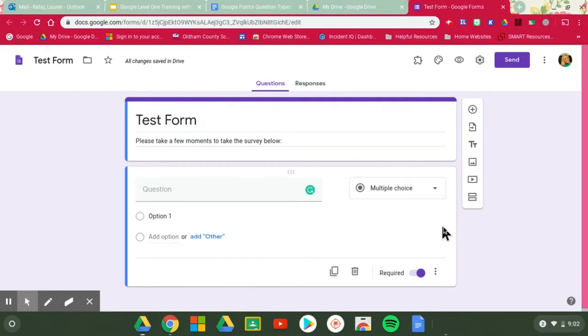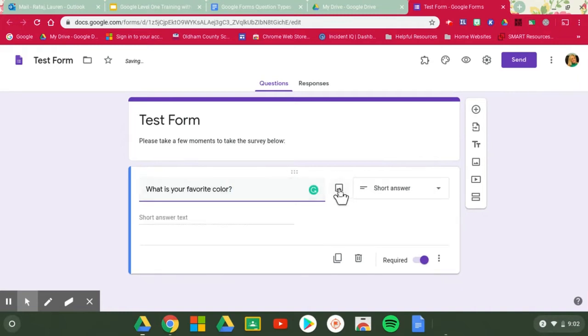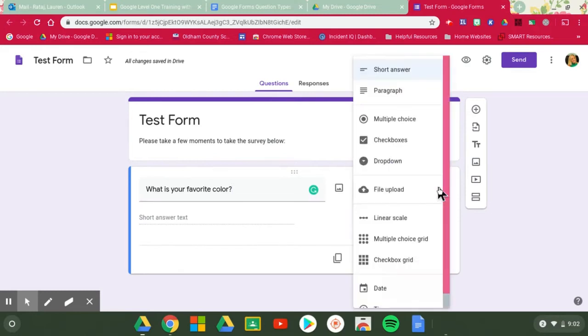Now it automatically populates questions for you. All you have to do is type in your question. So I could say, what is your favorite color? You type your question. You can insert an image if you'd like to help support that question. And over here, you can choose what type of question you want it to be. You can find the Google Forms question types and descriptions of each within the training on our Google Classroom. But you need to think about what would be most applicable.